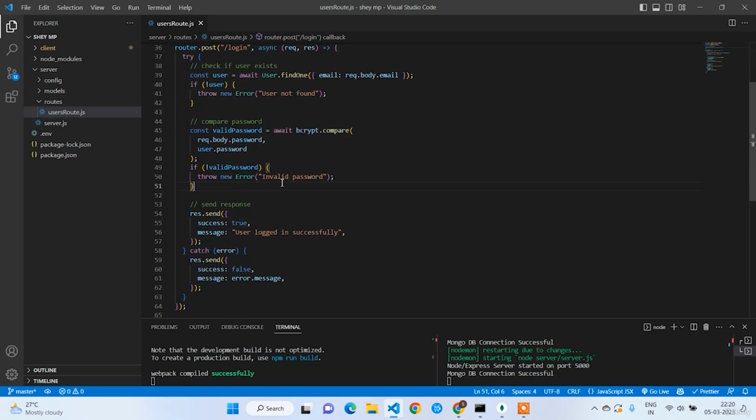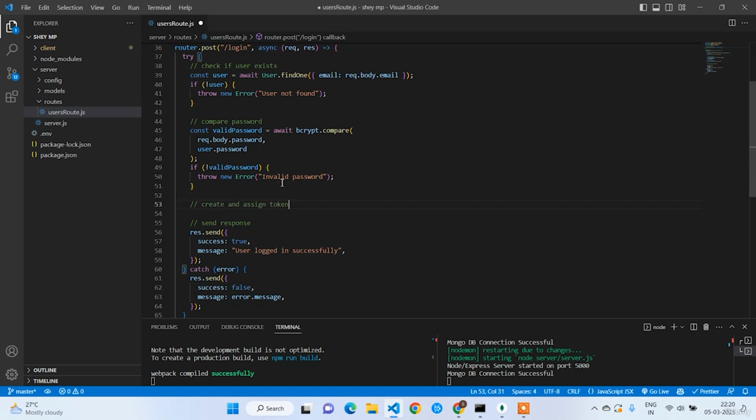Okay, so after comparing the password, create and assign a token. What are we going to encrypt? I'm going to encrypt just the user ID, that's all, not the complete user object. I will just encrypt the user ID, and that encrypted user ID will be in the form of a token, and that token we will send to the front end as the login response, that's all.